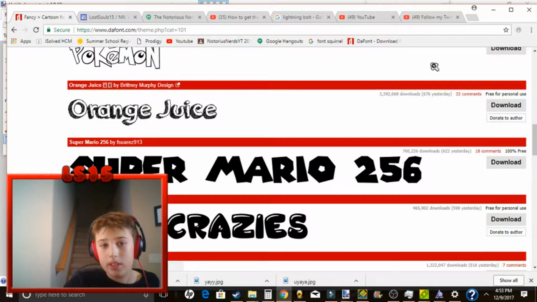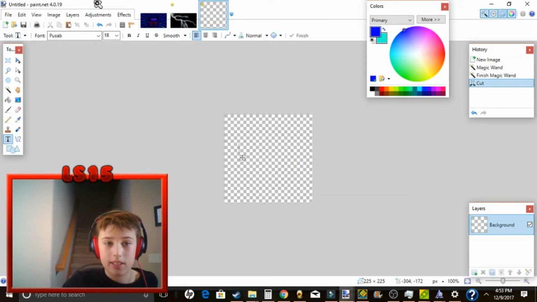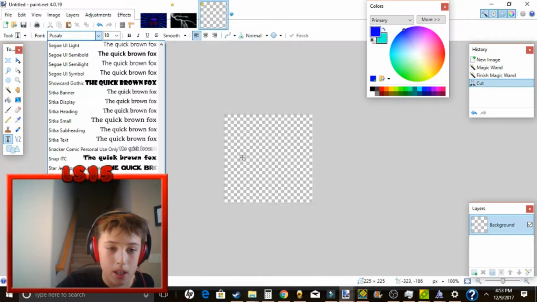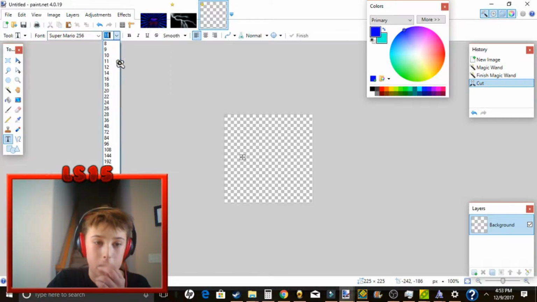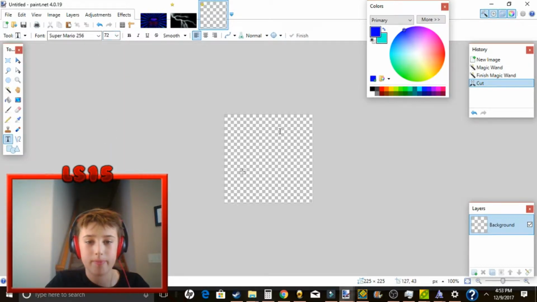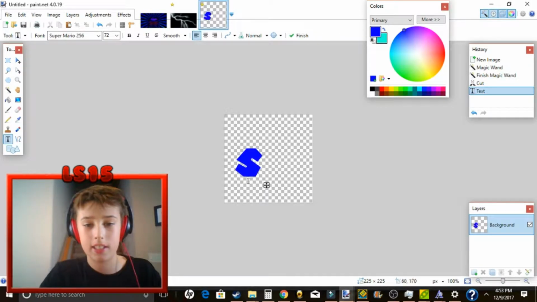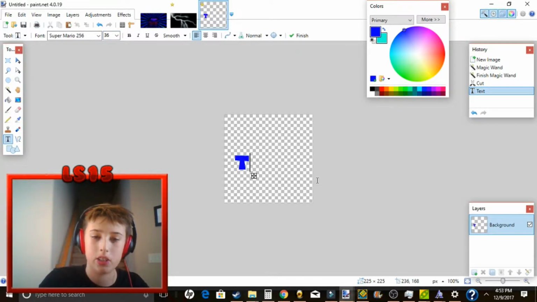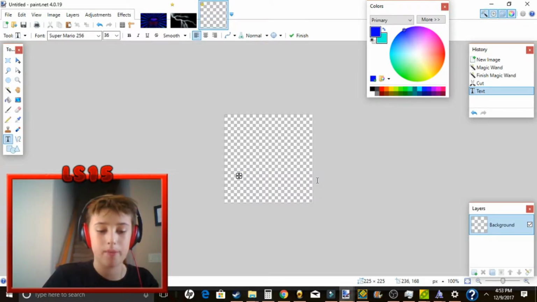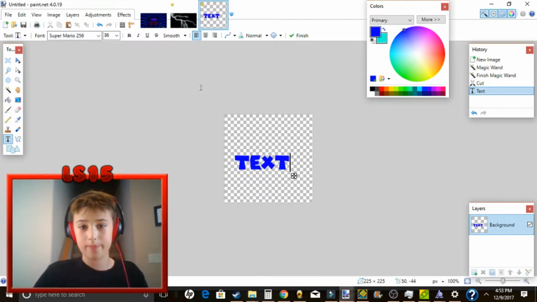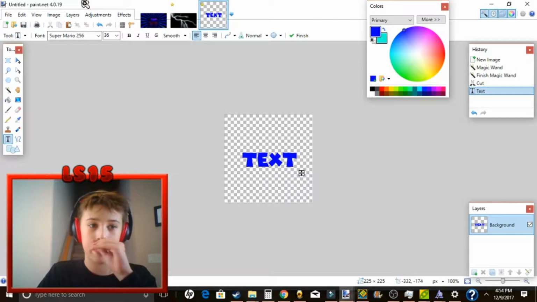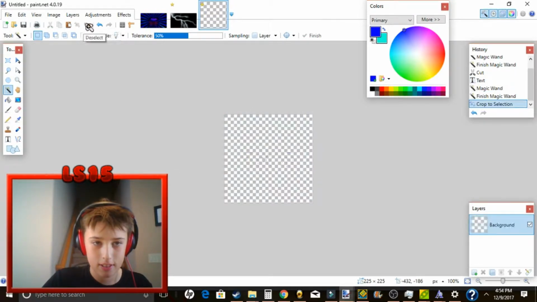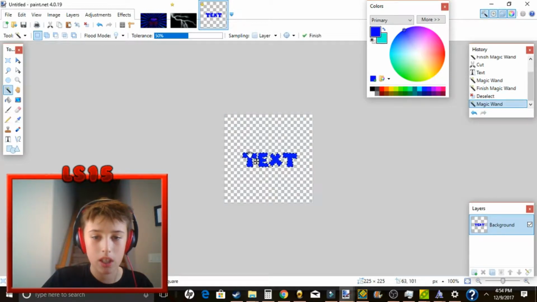Now we can go back to paint.net and type in this. Let's go to Super Mario 64, that would be right here. Now we can choose our font size, and that's a little bit too big, so click 36, and let's just do text. You put in whatever you want. Now that we have text, we can click this and then click Shift, Control Z. Okay, now we have this.